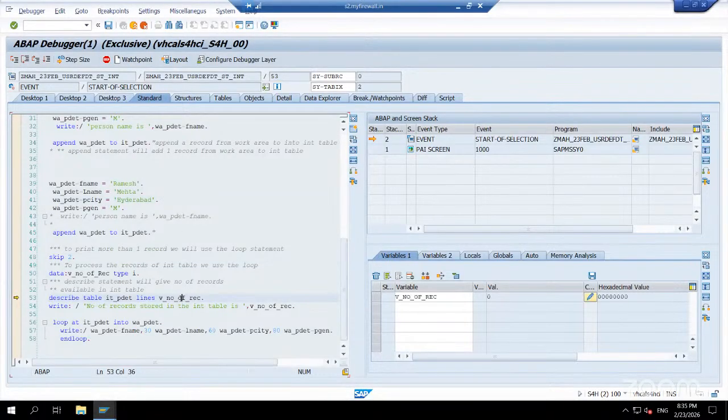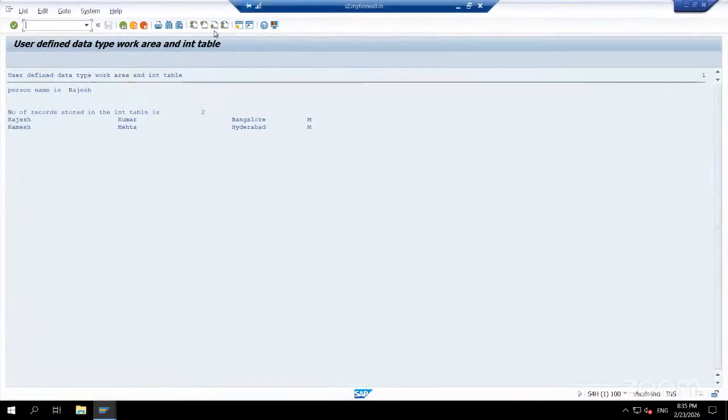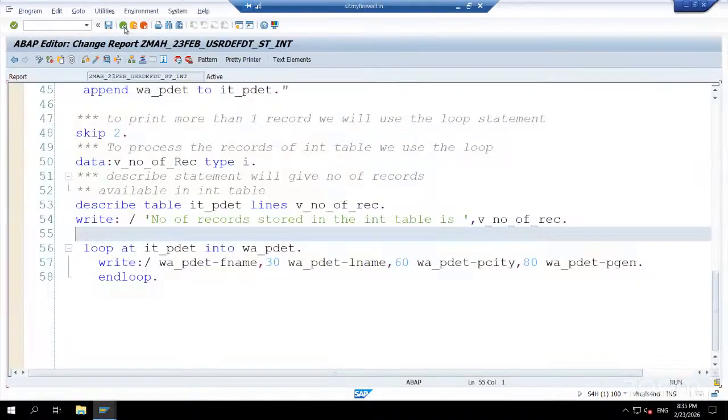Now what is that variable, v_number_of_records? Why is it 0? It's starting from 0 because of the initial value. This is the initial value for the data type integer. Got the point? Yes, because of the initial value. So it will execute 2 times. Clear up to here?